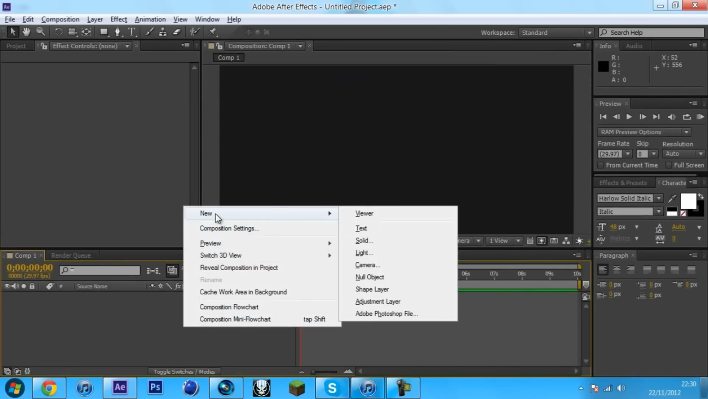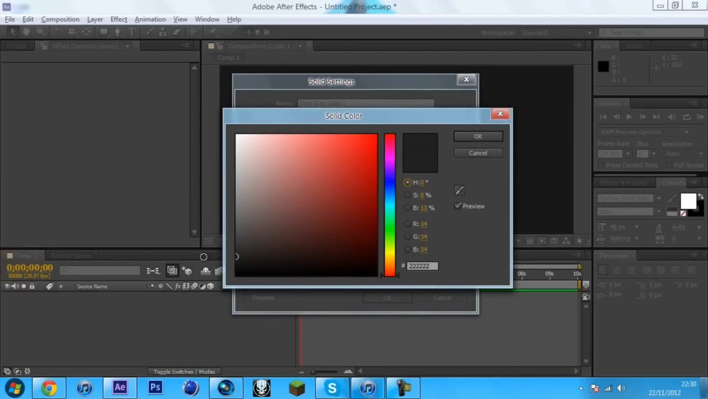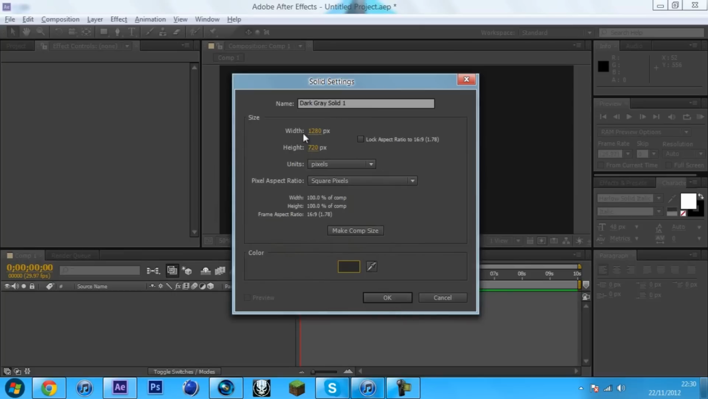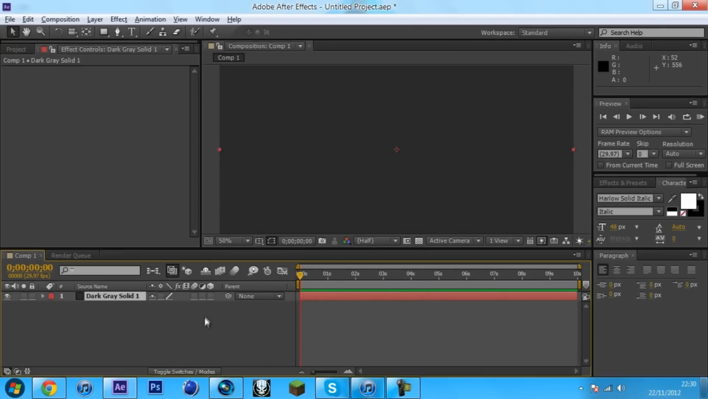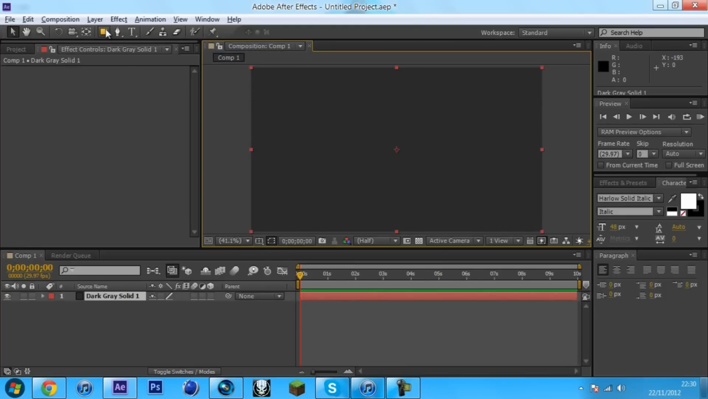Next you want to right click, new solid. Just make a plain light-ish background if you really want to. Make mine a grey. You can just copy the RGB code if you want, 2B, 2B, 2B. Click OK, make sure it's the same width and height. There you go. Then let me just go fit up to 100%.